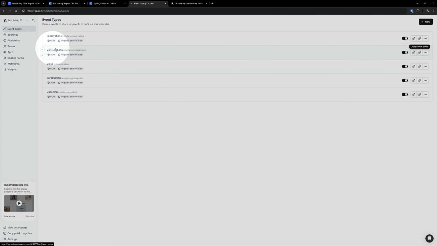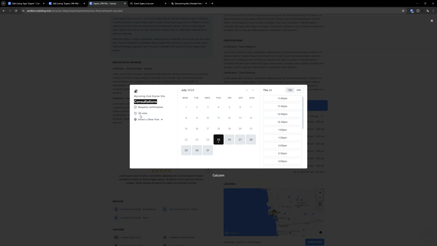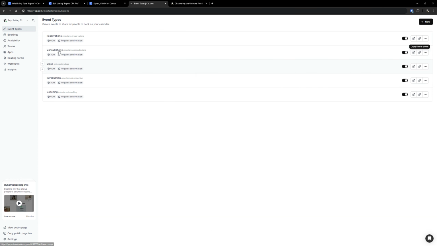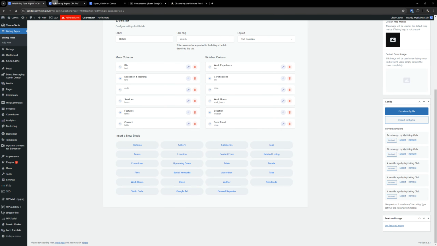Here's our consultations event type. So that is that. And like I said, you can customize this however you want. If you want it to be dark mode, light mode, and there's a lot of other features that you can put in here. So if we go into the consultation event type, you can choose a lot of different things here. Availability, limits, advanced settings, recurring settings. You can attach apps, workflows, webhooks. There's just tons and tons of stuff that you can do for free.